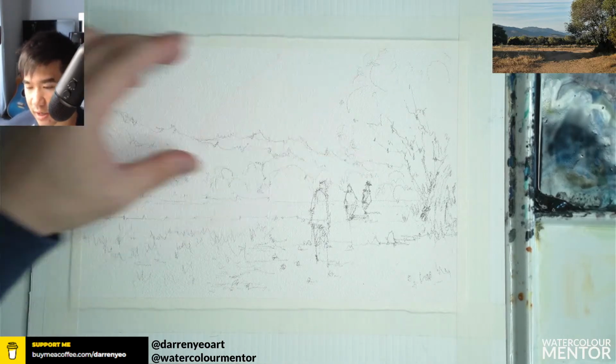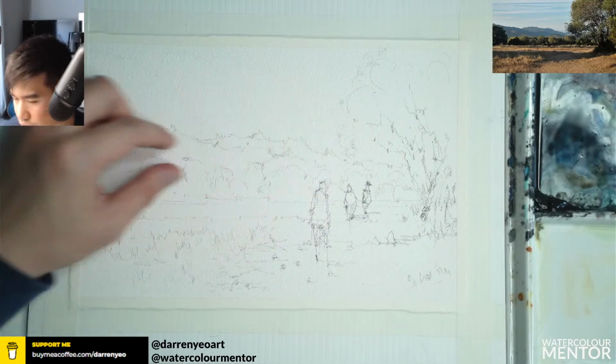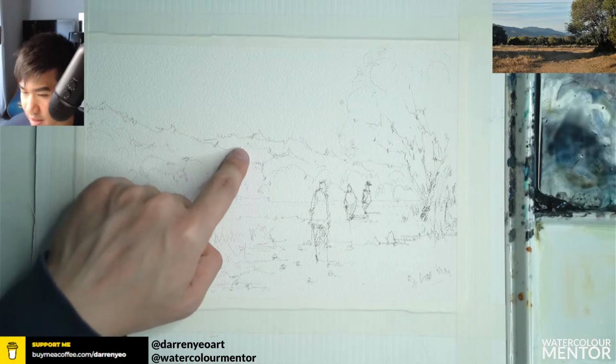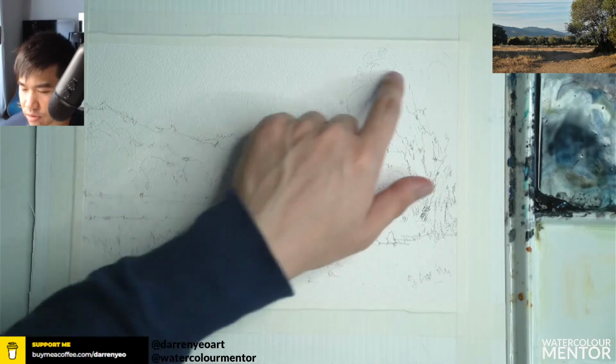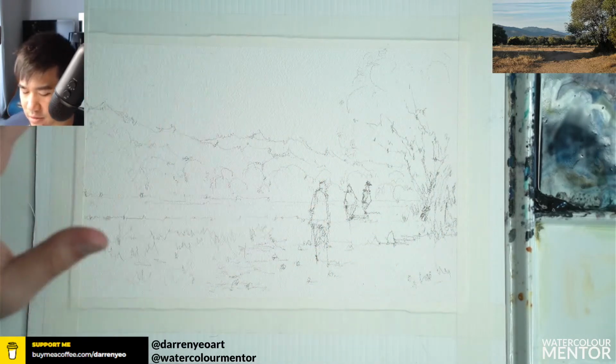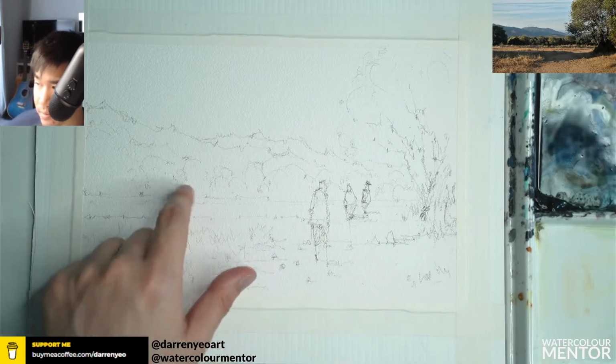Well, we've got the sky, which is pretty much the lightest part of the painting. The mountains are also pretty light, but they're darker than the sky, if you see. Then there's basically the ground, some of the tree leaves and stuff like that. So I'm just taking mental note of where the light is here.